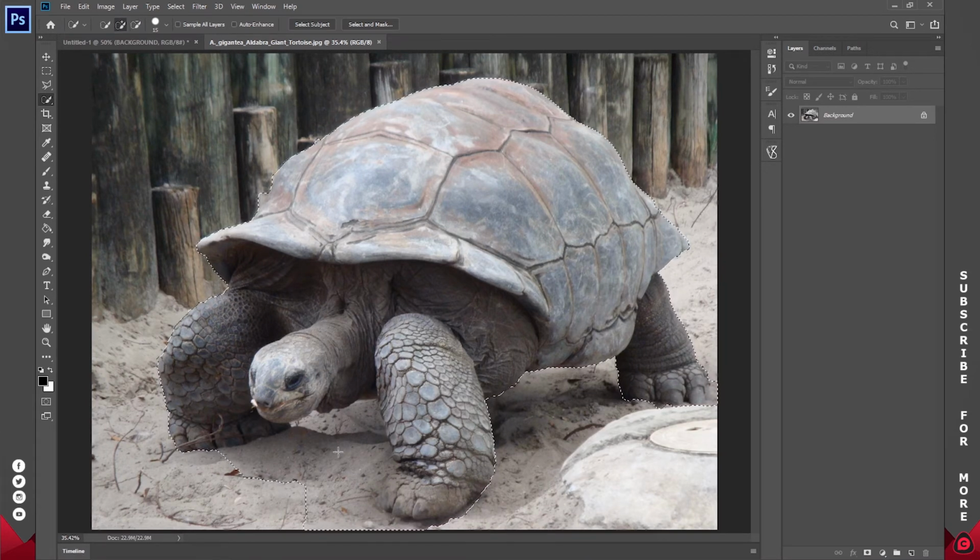Alright, so once I have this selection, you know what, let's remove this part also. So if you want to remove any part, you just hold down the Alt key, it will turn the quick selection tool to a minus sign. So that's going to remove that selection for you. And I think this is pretty solid already.